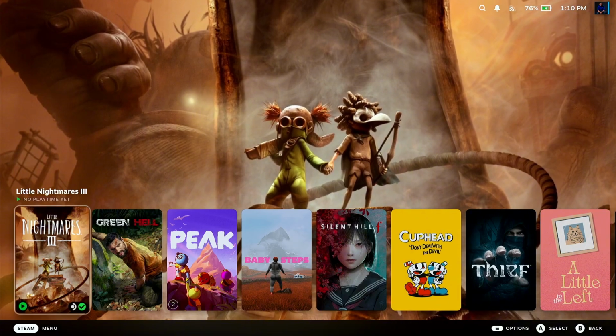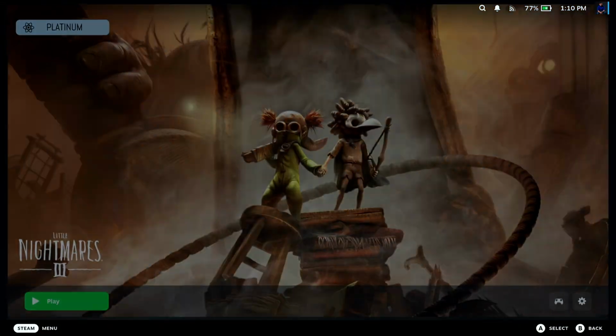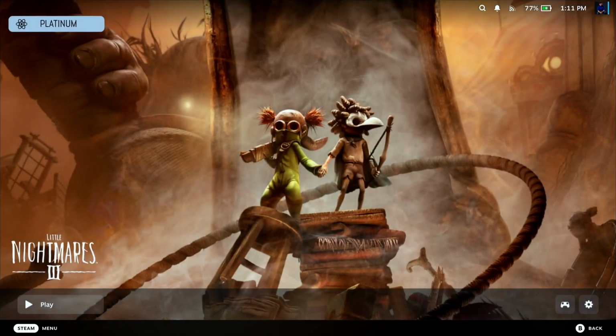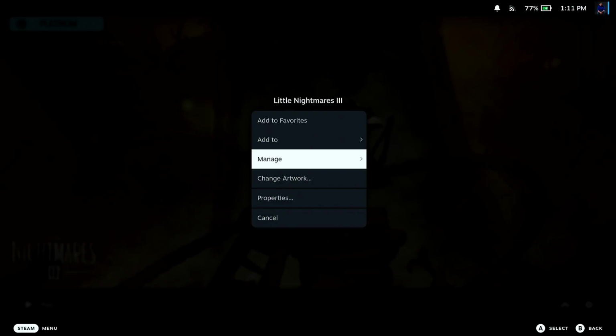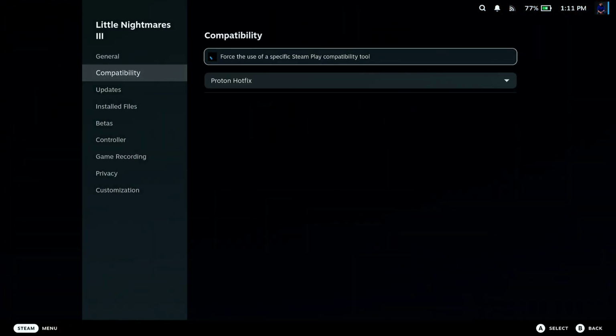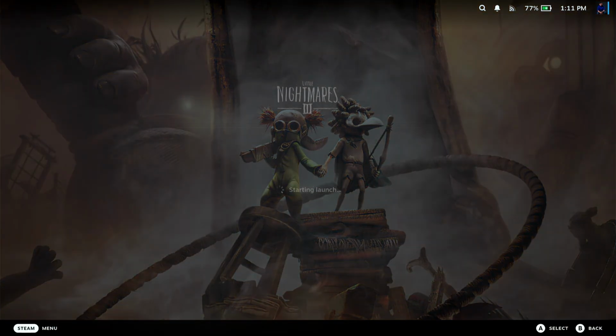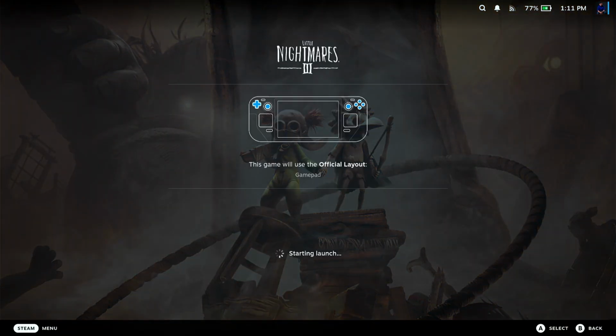Let's check if it also works in gaming mode. For some reason, it just closed. Now, this might be an SLSsteam bug, but you can fix this by simply turning on compatibility. Great! The game is now running in gaming mode.